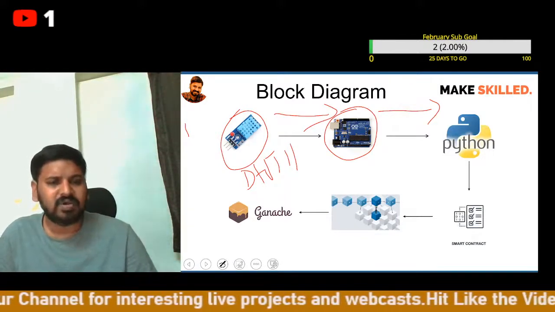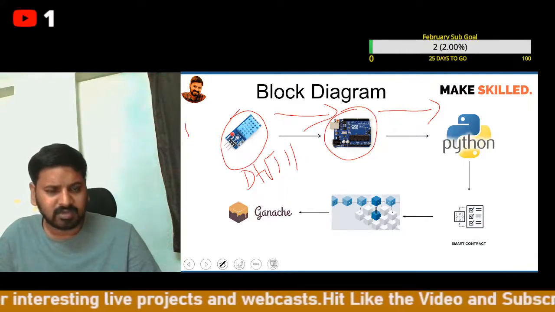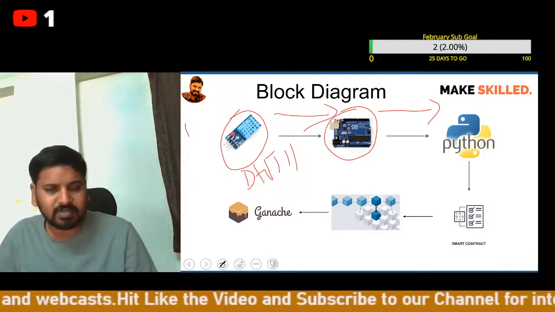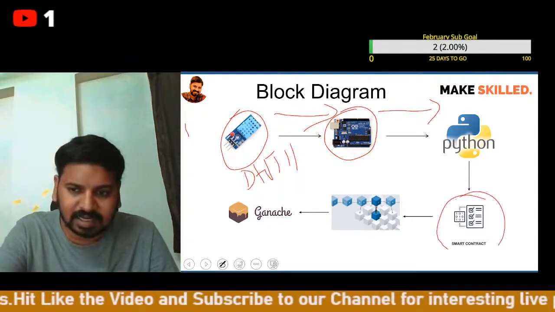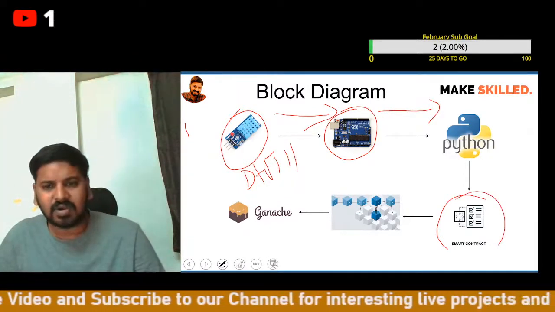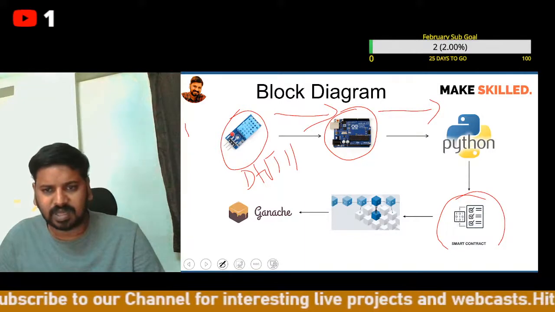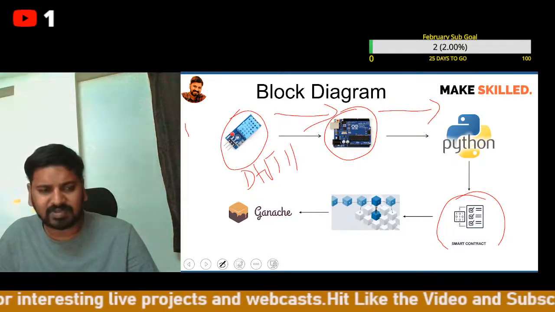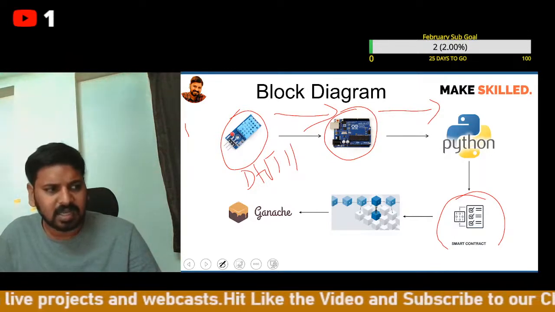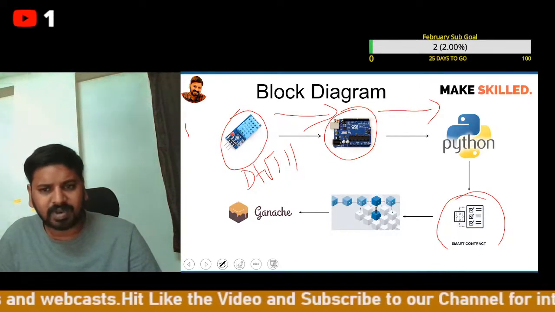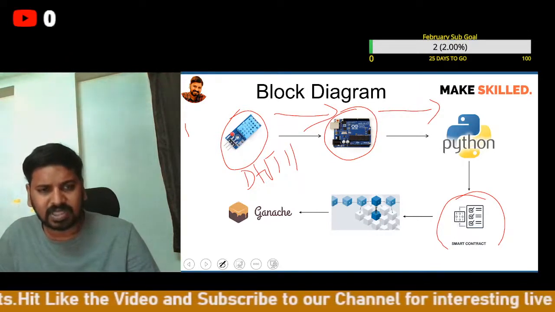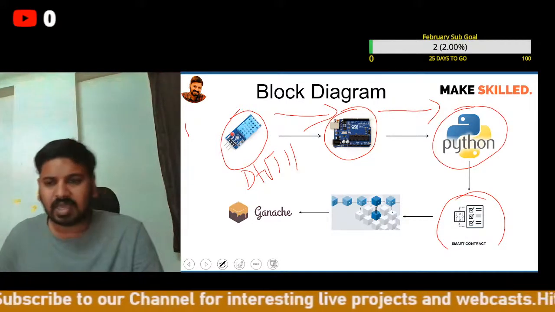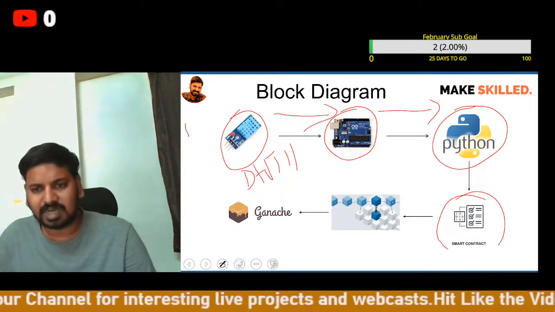As I said, if you have a basic knowledge of blockchain, you will be able to understand this. If you want to interact with the blockchain, obviously you need a smart contract, and this smart contract cannot interface directly with the microcontroller. So there should be some kind of scripting language, because the smart contract is deployed on a blockchain server. Python is a scripting language that can easily communicate with the blockchain server and the smart contract.